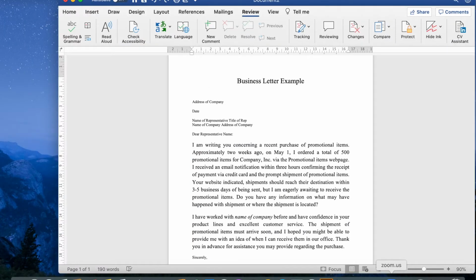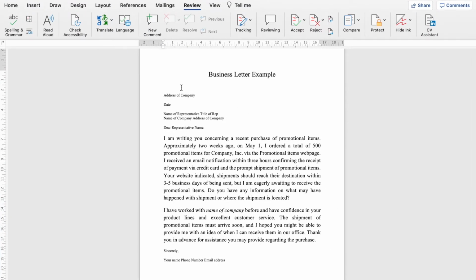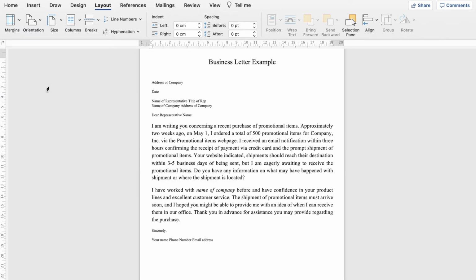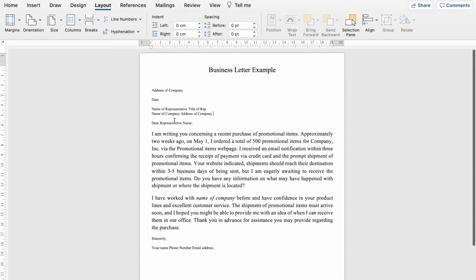Now you can always change your page margin by clicking on Layout, Page Margin, and you choose one of the options available. It could be normal, narrow, moderate. For now, I will be choosing narrow. You can notice that the text position in the paper has changed.